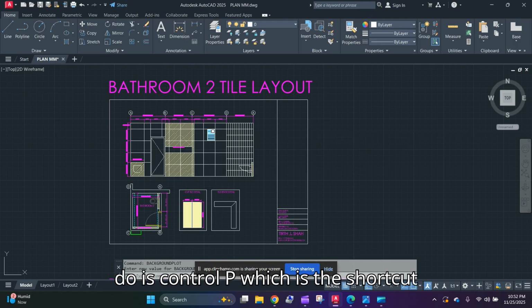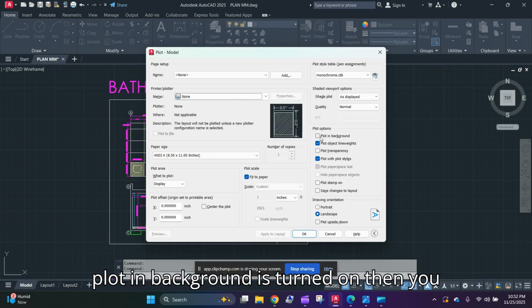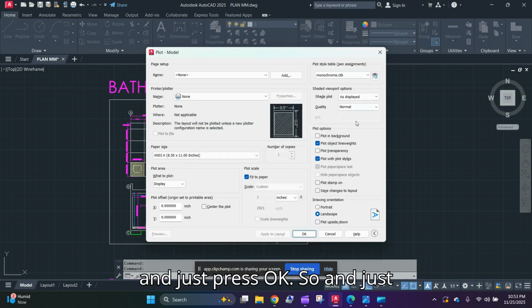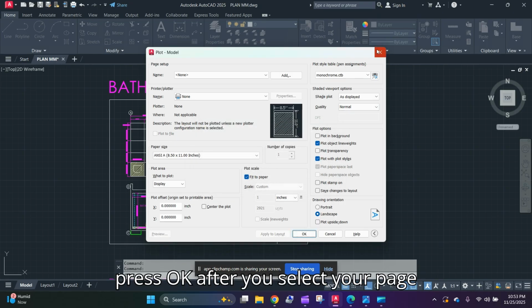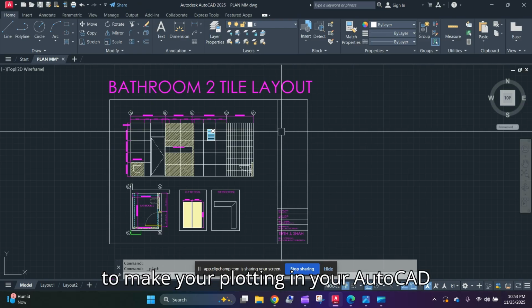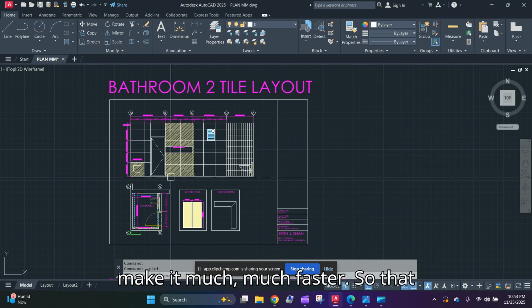Next, press Ctrl+P, which is the shortcut for plot. If plot in background is turned on, just turn it off and press OK. Just press OK after you select your page to be converted into a PDF file. So that is how easy it is to make your plotting in AutoCAD much faster.